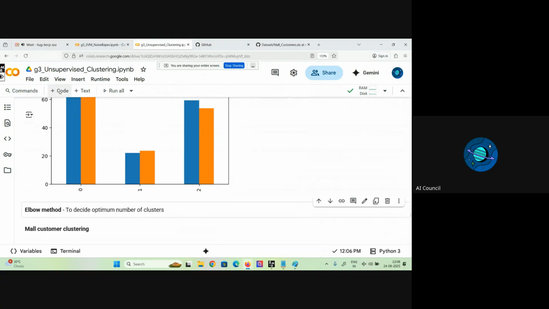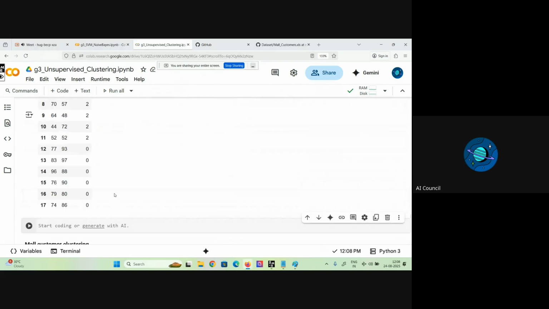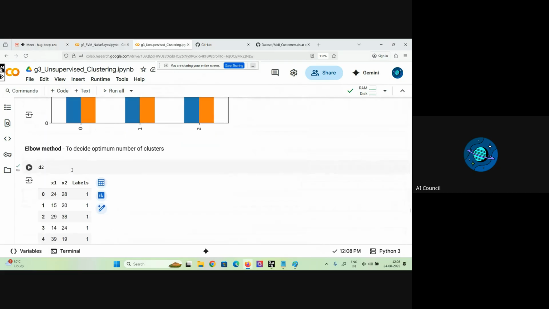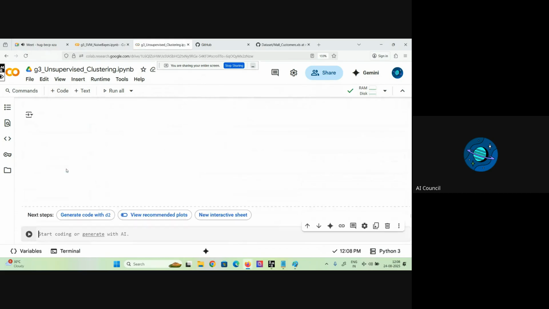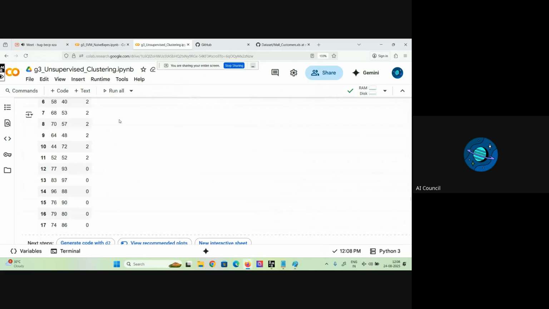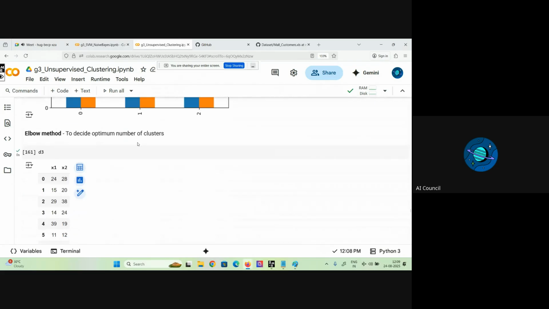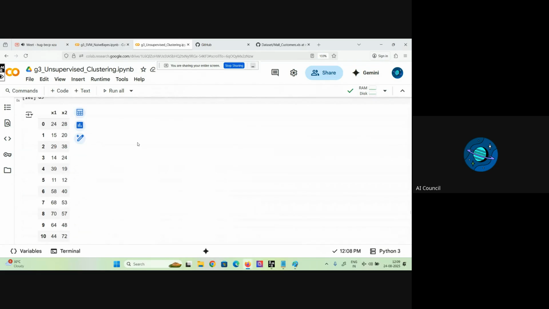So let's say I have D2 over here, and let's say D3. This is just a copy of D2, and D2 was a copy of D1. Here I have to decide how many clusters can be formed. Since it is two-dimensional, it is very easy because we can just plot it and decide. But still, we have to understand what the elbow method is.